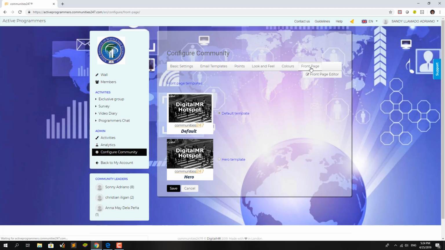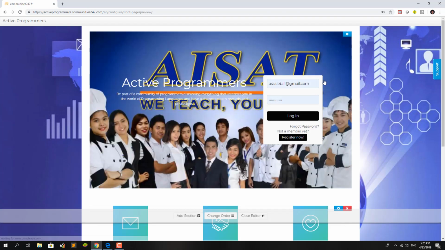Most importantly, we have here the front page. The front page is where your members sign in or log in. In the front page templates, we have default and hero templates. So these two default templates are offered for free, but I suggest you make use of a front page editor by clicking this button here. It will take you to the login page. So this is the design of your login page, or the front page where your members log in.